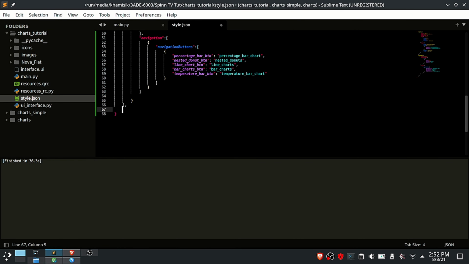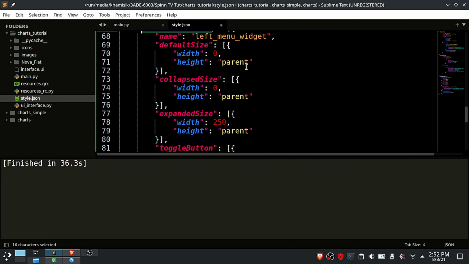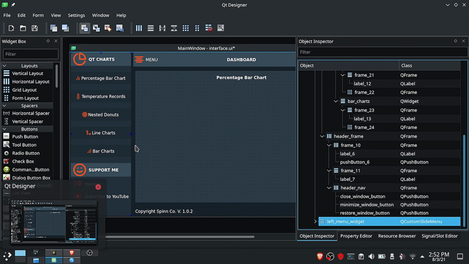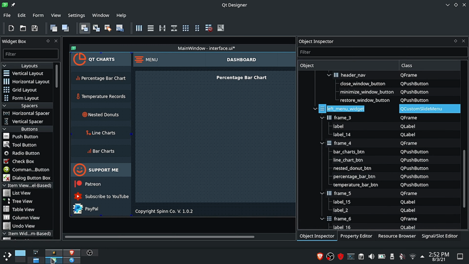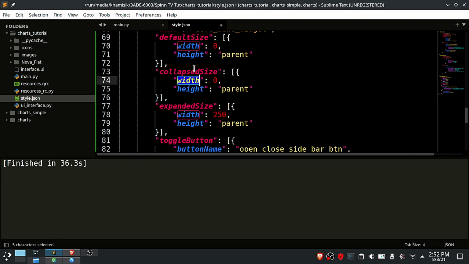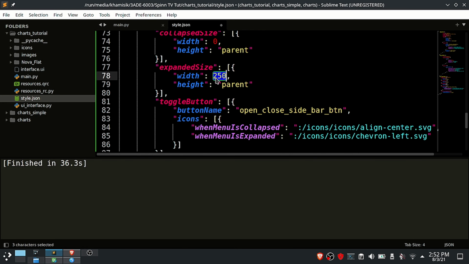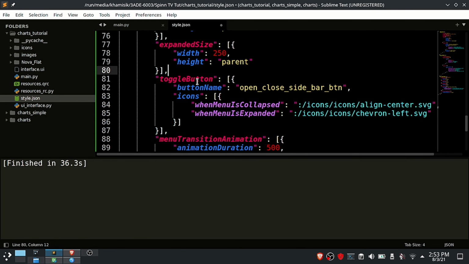Now inside the Json stylesheet, create the QCustom slide menu, then pass the name of your widget. Set the default size that will be applied to the widget on app startup. I have set the height to match the parent height. Also set the collapsed size that will be applied to the widget when you minimize the size. Then finally set the expanded size, which is the size that will be applied to the widget when the widget size is expanded. We also need to pass the toggle button, which when clicked will expand or collapse the side menu size.